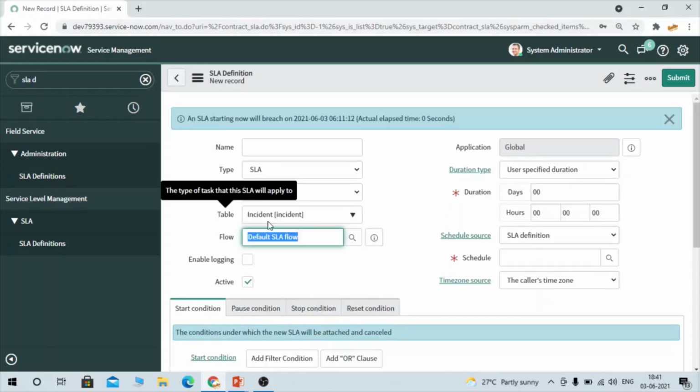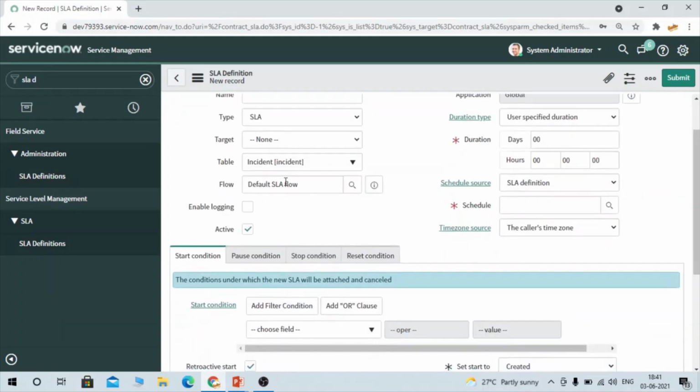So for SLA, we are having this default SLA flow. If you want, you can customize it as well. You can create your customized flow and you can add it here for your SLA. But generally we use the default flow, but you can use the customized one as well.